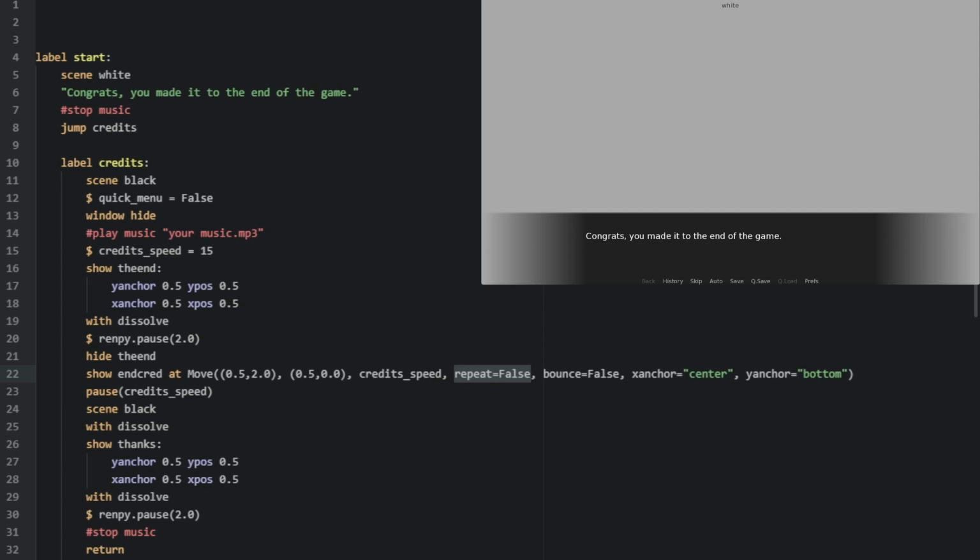Repeat false. I bet you guys can figure out what that means. It means if you want it to repeat, it's going to repeat. If it says true here, it's just going to keep repeating the credits. When they're done, it will just do it again. If you don't want that to happen though, make sure that that's false.